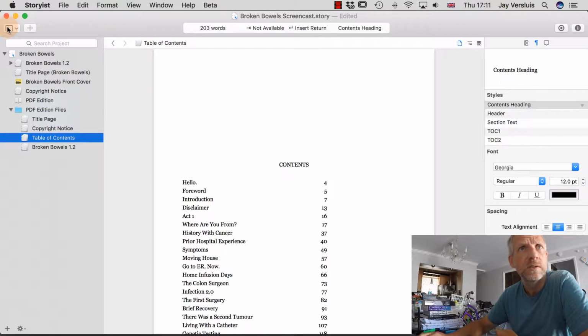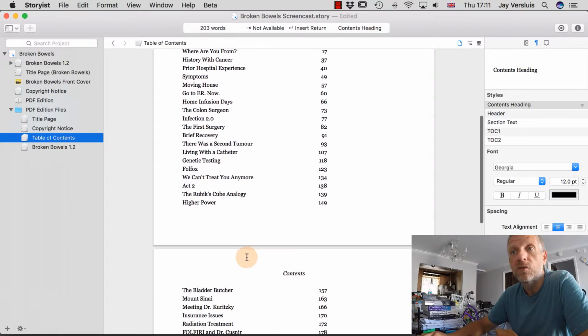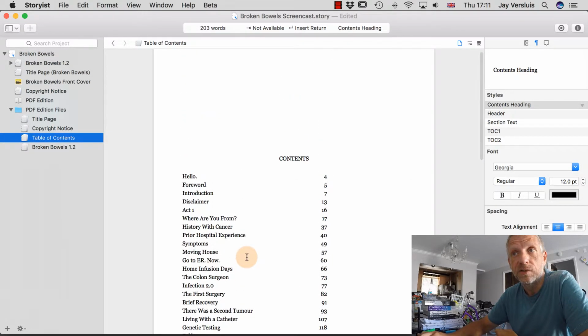Is that actually what it's called? It is, isn't it? The project view. There we go, project view. And here, even though the page formatting is different, I can park my cursor in here, and this is now called the contents heading because the styles are also being taken across.